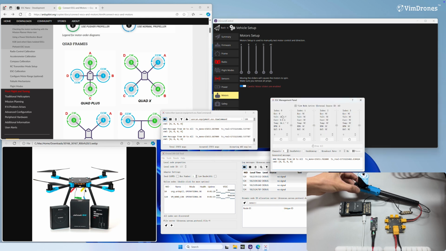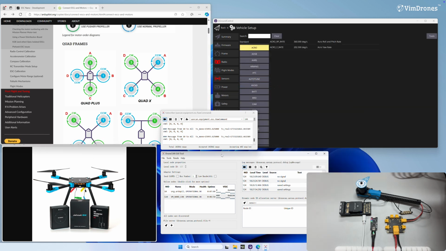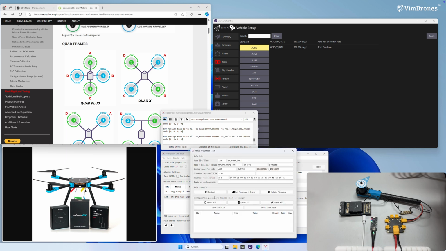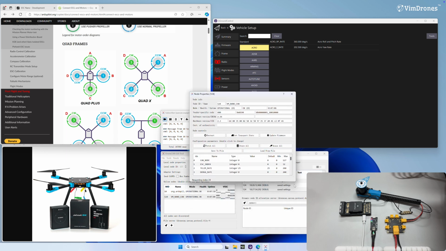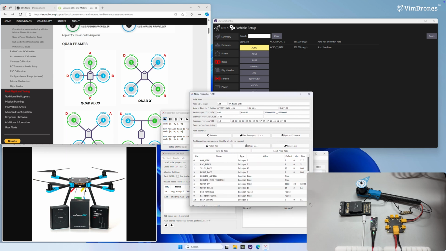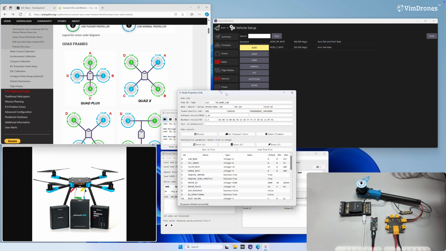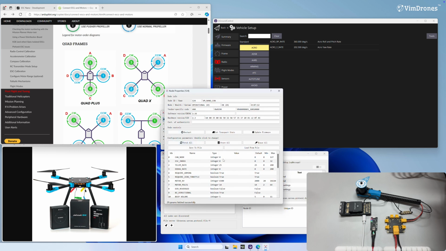So you can view the RPM data here. Now I will set up the ESC parameters to match the frame of the cage. So in the node session, it fetches all the parameters here.